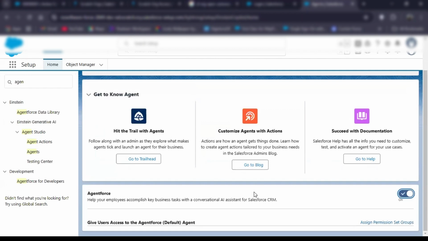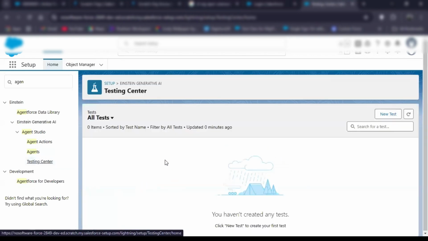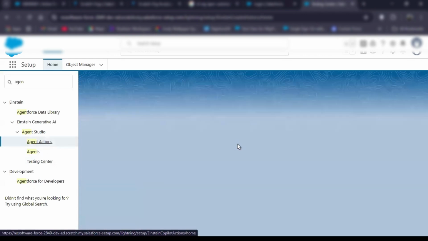Once we enable the Agentforce setting here, it will show us the default agent. So we can now use Testing Center to test our agents. Can create agent actions and new agents in a newly created Scratch org.